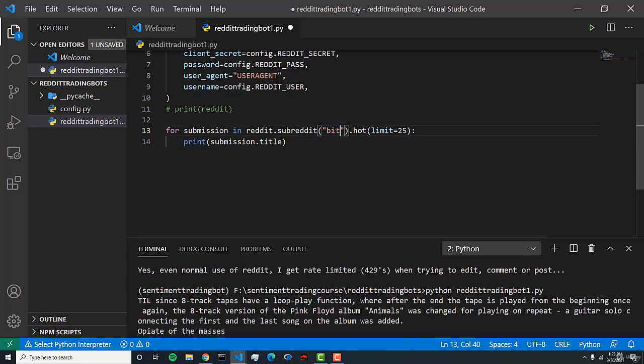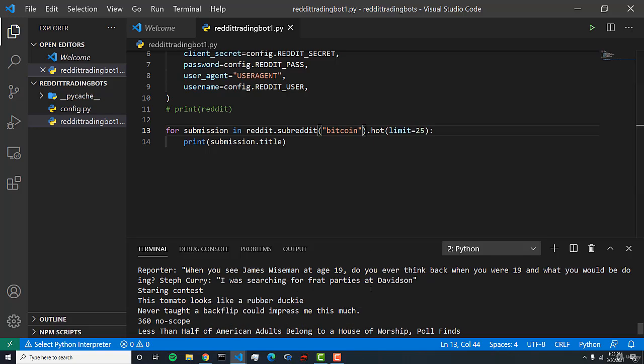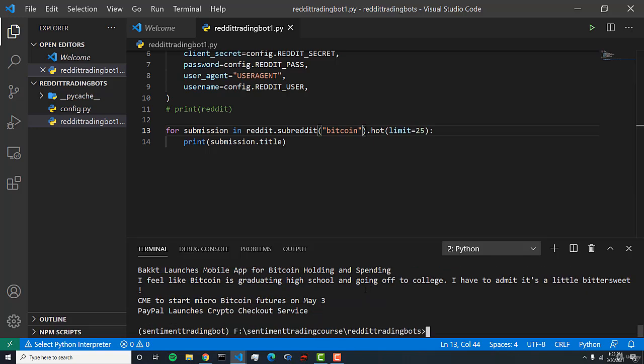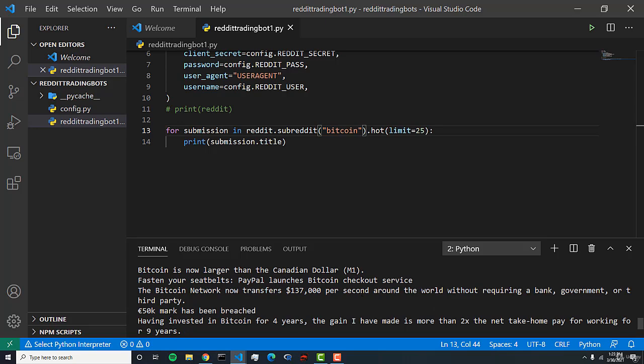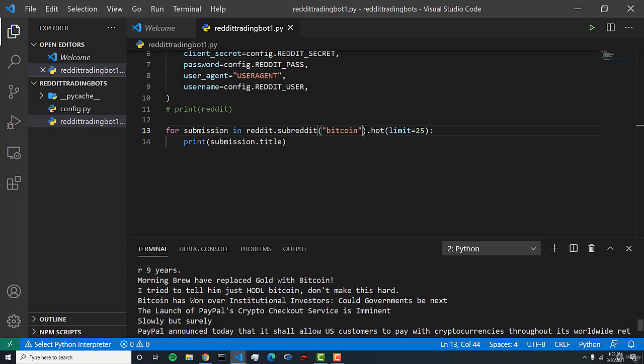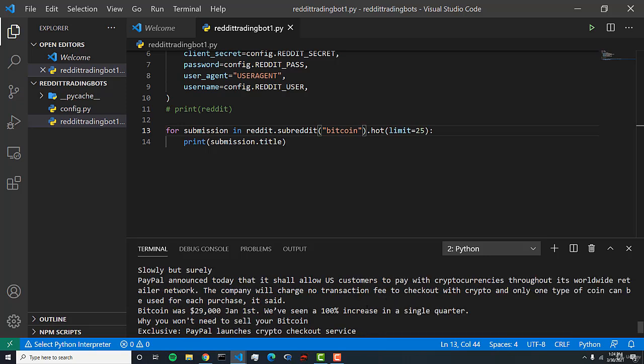Now let's try something a bit more interesting. Let's do Bitcoin. Let's get the most popular posts on Bitcoin. Boom. We're getting the most popular titles on Bitcoin, or the most popular posts on Bitcoin. How cool is that? Now you can perform sentiment analysis on this, which is what you'll learn in this course, and you'll learn how to do this.